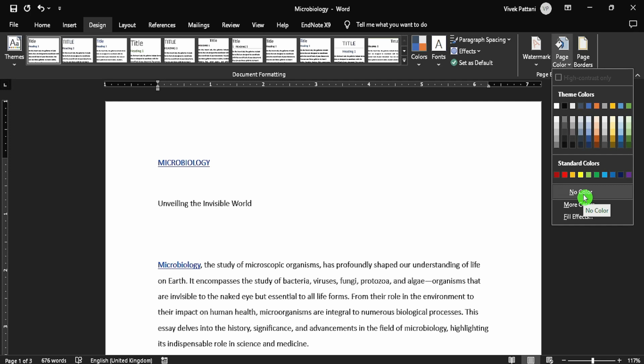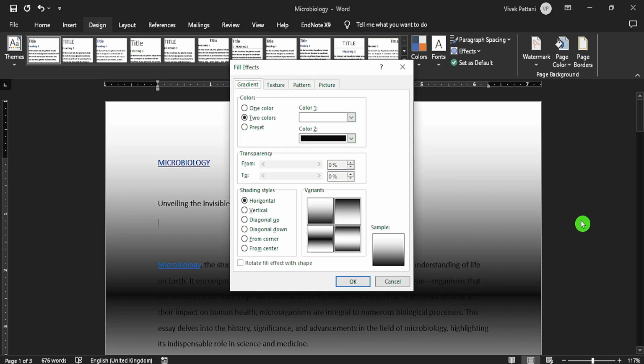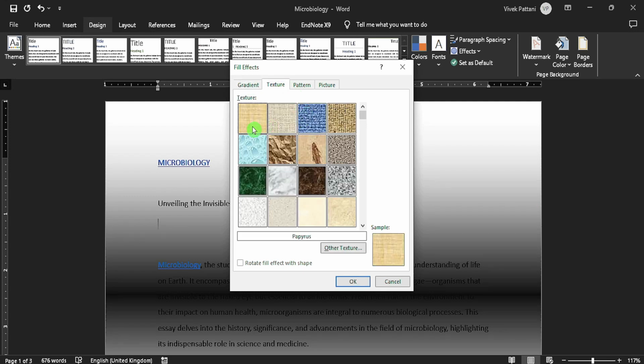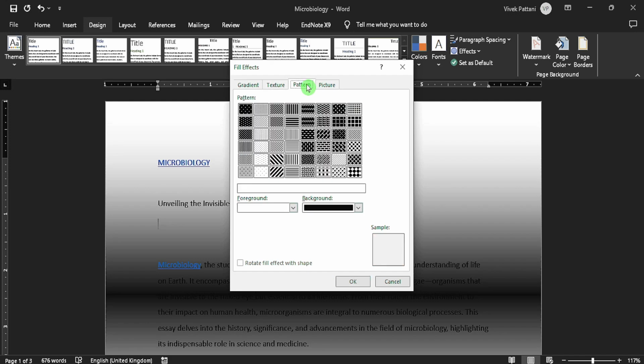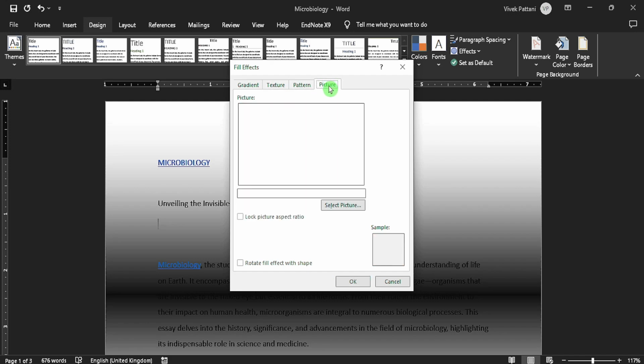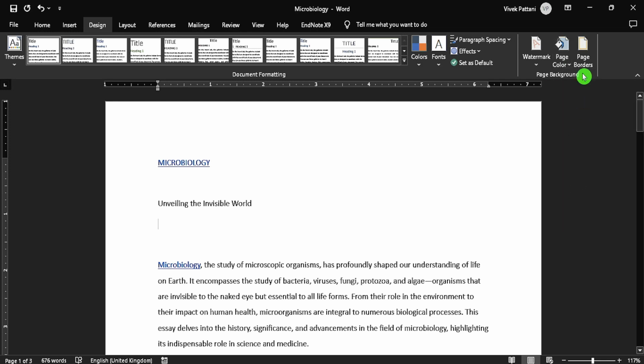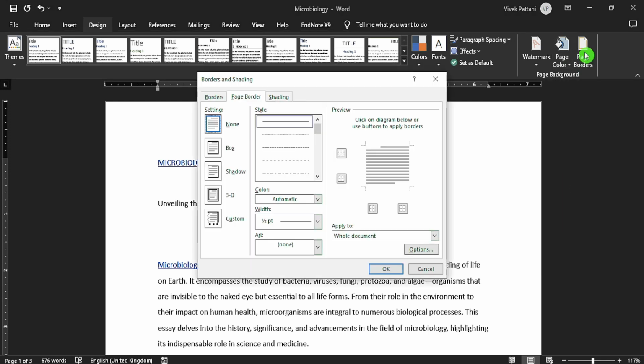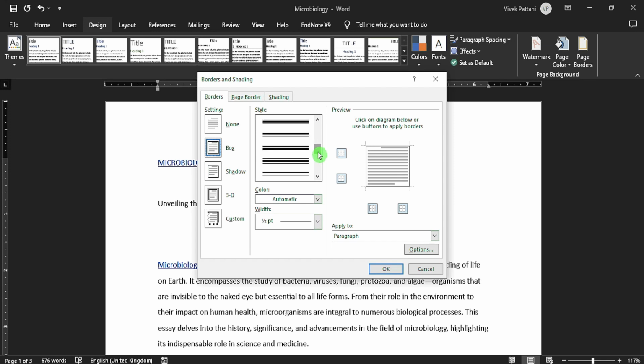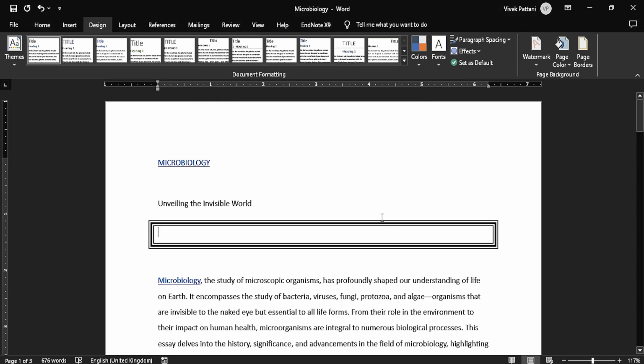Please practice with different combinations of the fill effects. There are a variety of combinations. You can also use the texture options, pattern options, or even the picture options if you would like to use. Right now I'm going to remove all the colors. Next option is page borders. In the page borders, first select the box border and select the style which you want to use. For example, I'm going to use this style and just click on OK.